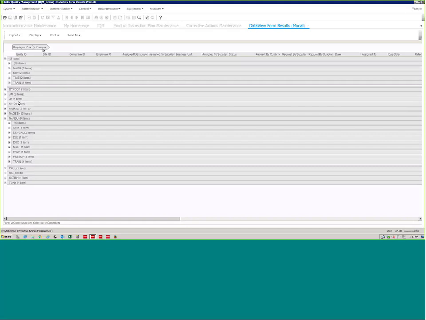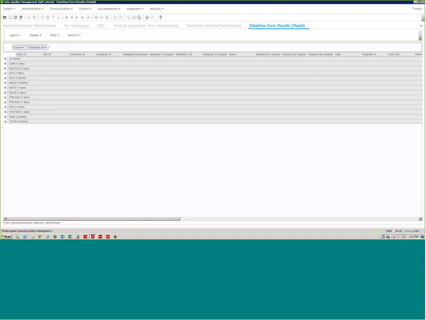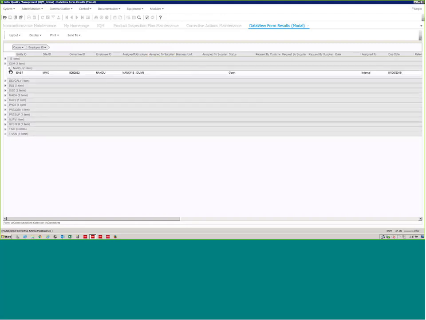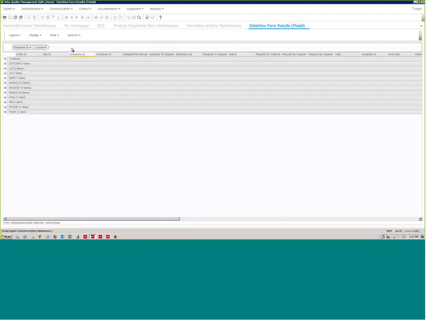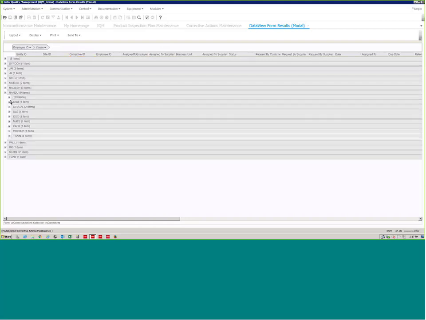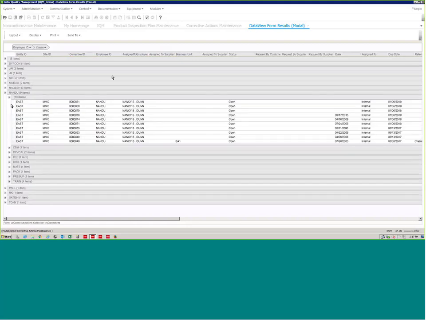Maybe I want that the other way around: cause, and then who's responsible for telling me what's going on with those items. So this tool can be utilized to do some analyzing that way. I like it better the other way, by the way, so we'll redo that. And then maybe I want to take this out to something common to report on, for example, Excel. So I can send that over to Excel.